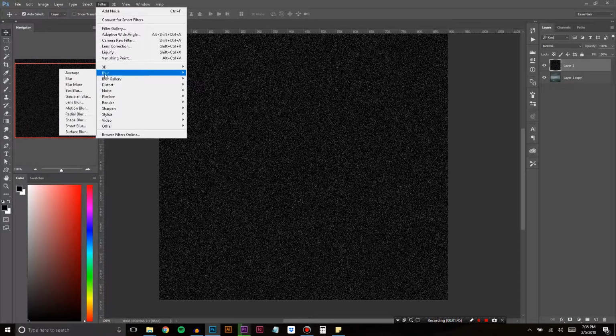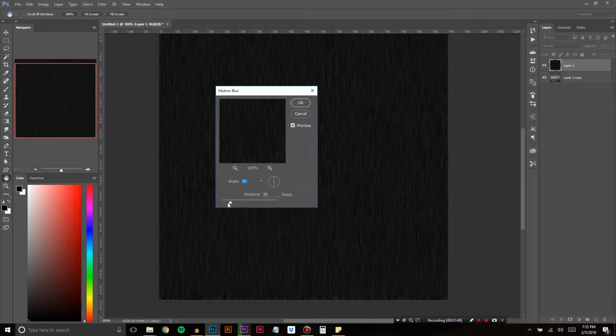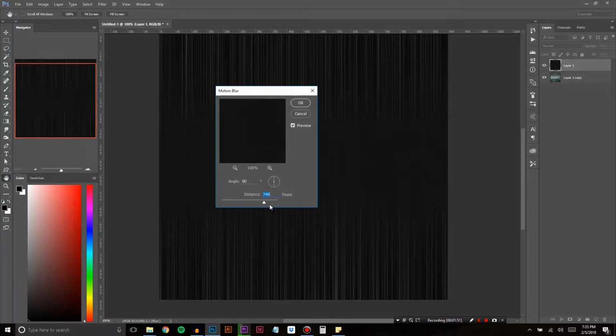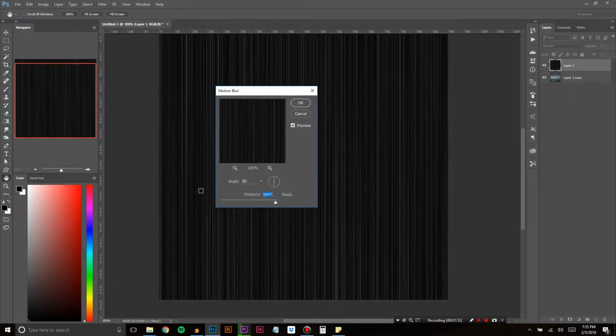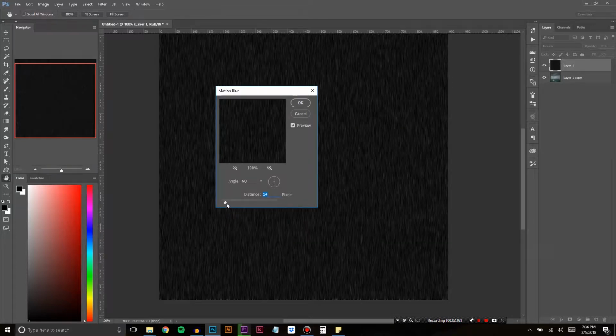Motion Blur, and here I'll play with the distance. I don't want to go that much. That to me doesn't really look like rain. That just looks like a bunch of pinstripe lines. So that looks a little bit more like rain, and maybe I'll play with that a little bit more.